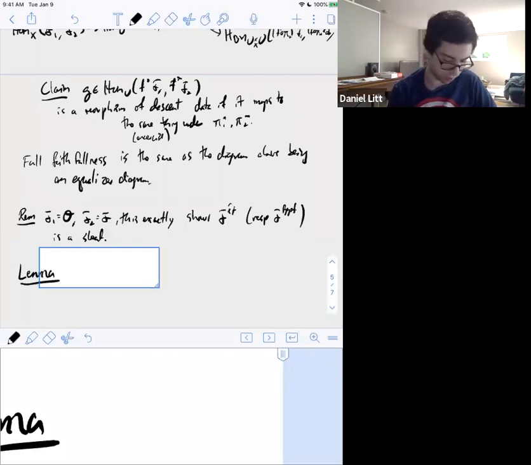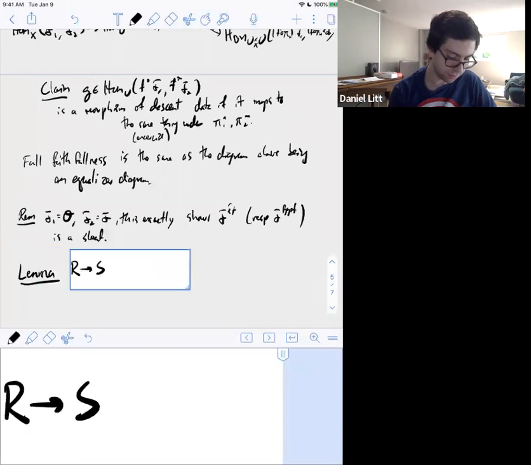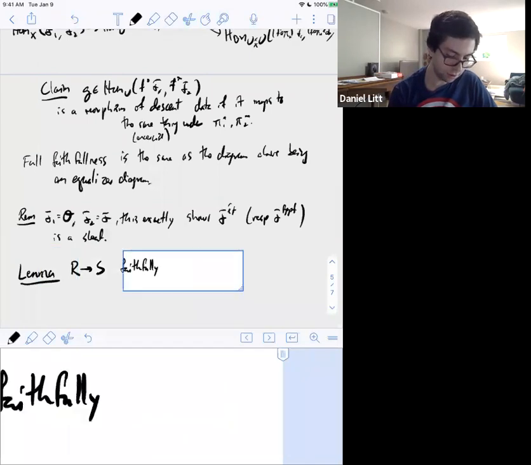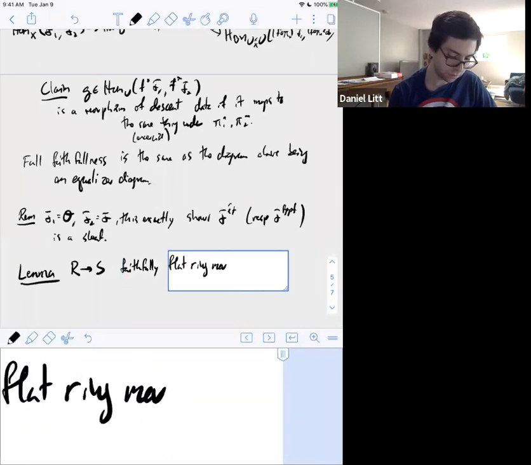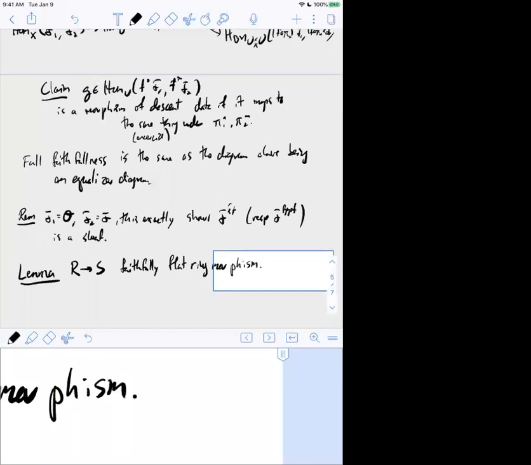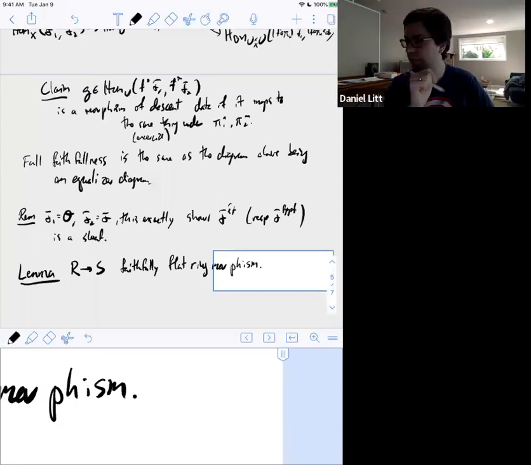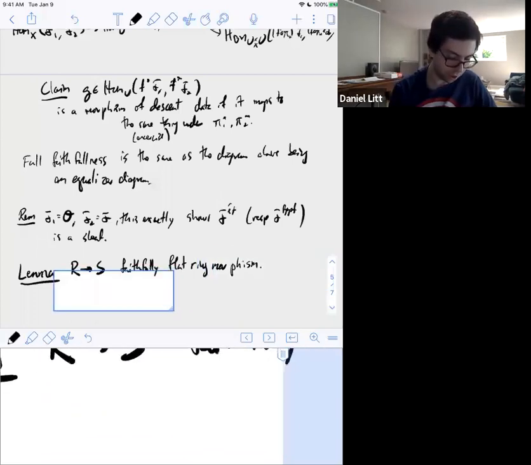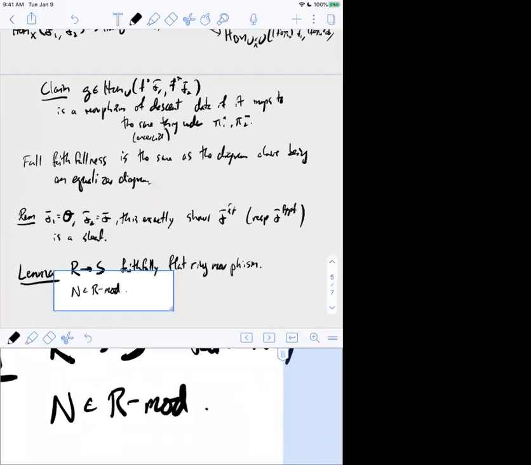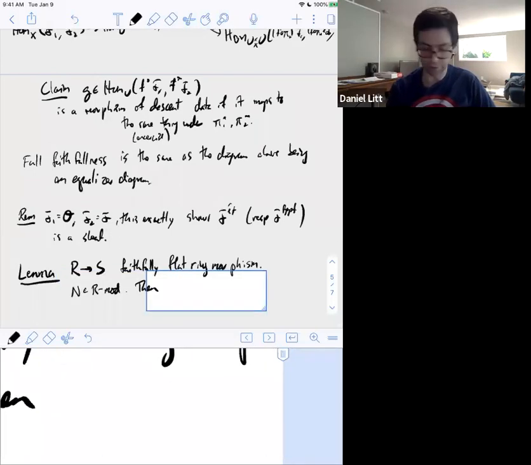Suppose R to S is a faithfully flat ring morphism. Faithfully flat just means it's flat, and the morphism on Specs is surjective. And suppose I'm given an R-module N. Then there's the following diagram we can write down.